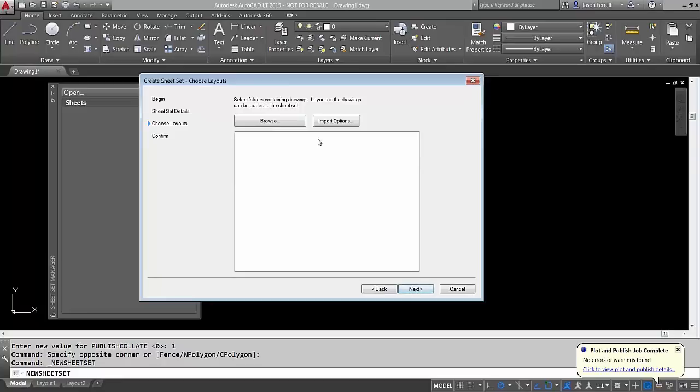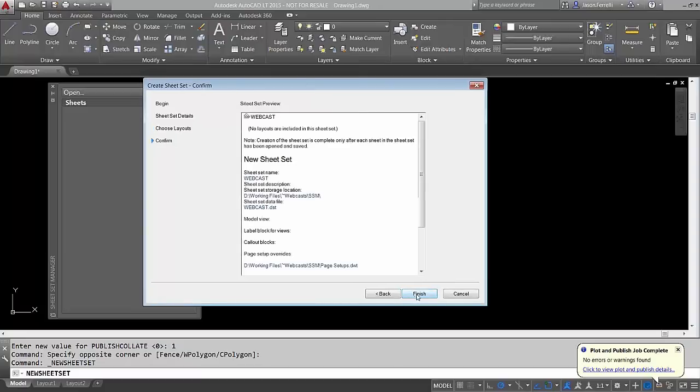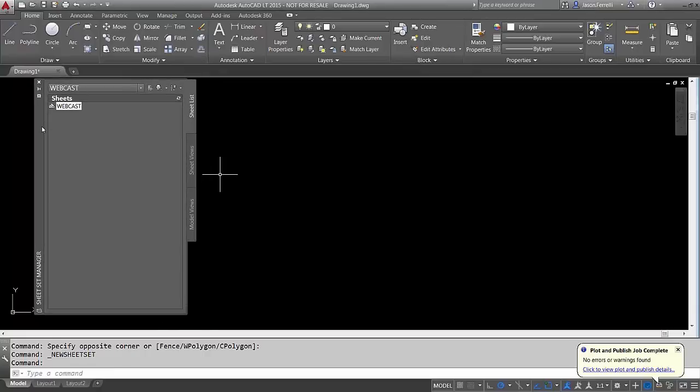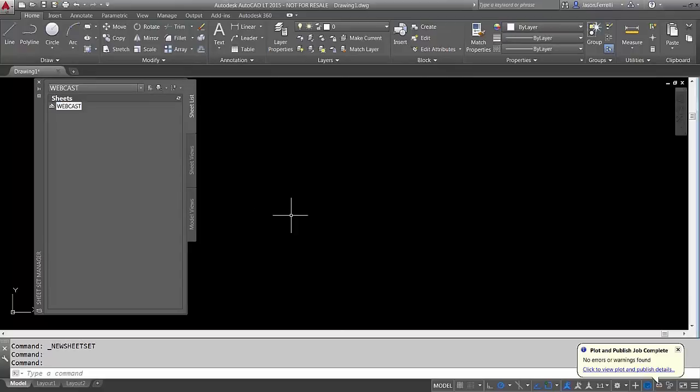So I'm going to hit next, and here you can actually import sheets right now. I personally like the dialog box in the sheet set manager, not using this, so I'm going to say next, confirm, and so basically your sheet set is created and it's opened up in your sheet set manager, and there's nothing populated in here. Now, we can do it one of two ways. We can right-mouse click and we can create those subsets like I did before first, or we can import all our sheets and then create the subsets however you like to work. For this particular demo, I'm just going to import all my sheets right now.